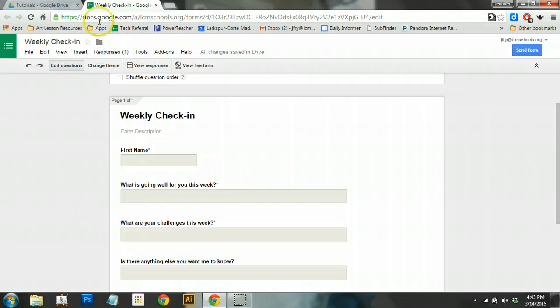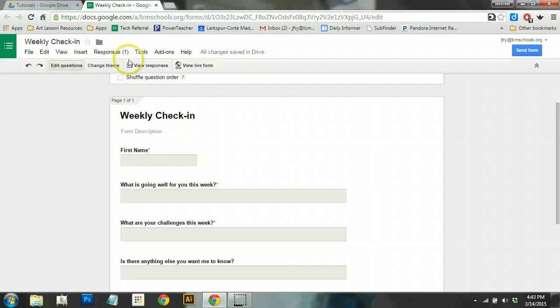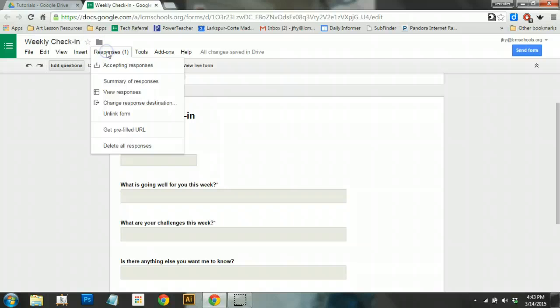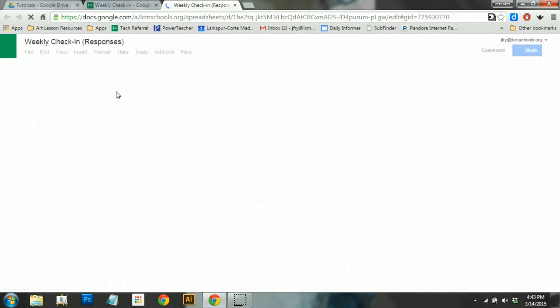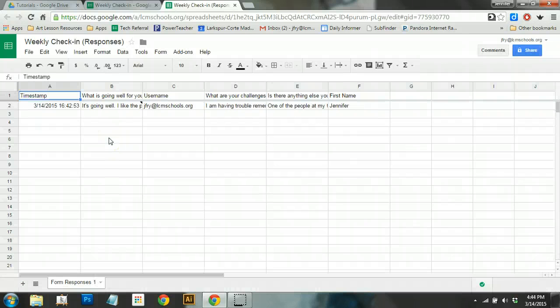So what you'll notice is now I've gone back to the form view where we can look at the form that we created, and you'll notice up here now it says responses and it says 1. So this shows me that there are responses to my form. So what I'm going to do is go to View Responses. And Google automatically creates a Google Sheet whenever you have created a form, and it puts all the data.